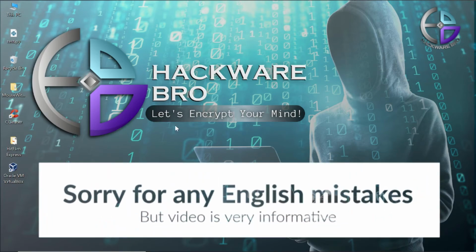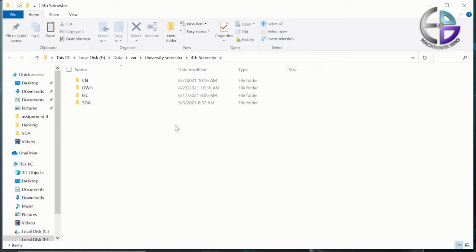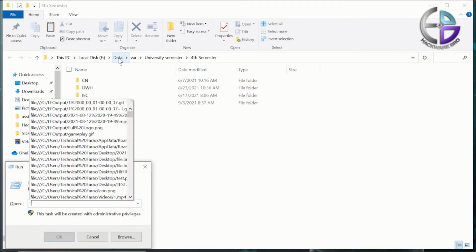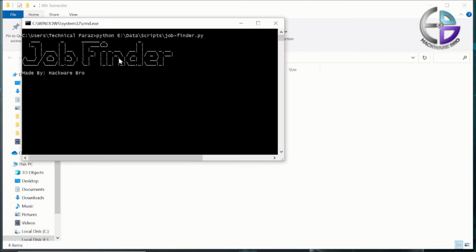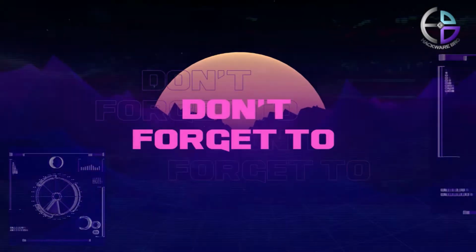So today we are going to talk about how you can create your own run commands to increase your productivity. Just like that, if I am typing uni, then I can directly open my university folder without moving through the file paths. If I am typing find job, then my automated program can find today's latest jobs for me. So without wasting any more time, let's start the video.